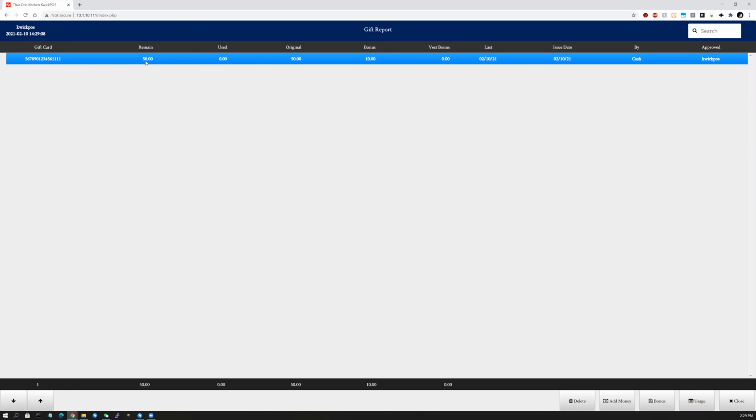It'll show how much is remaining, how much has been used, the original balance of the card, show the bonus right here as well, the last date it was used, the issue date, it was paid for by cash and approved by a certain user. And you can also delete these records. You can also add money from here, change the bonus.